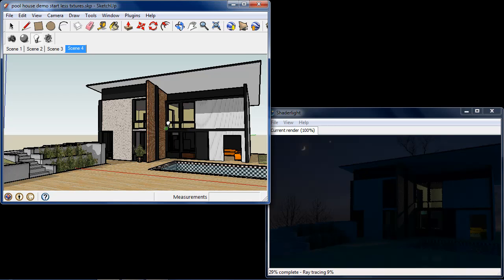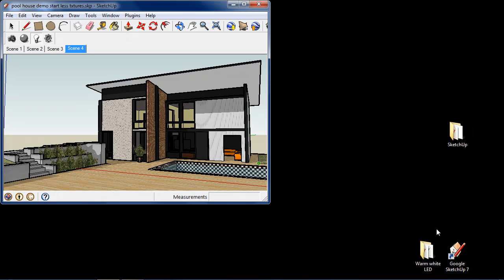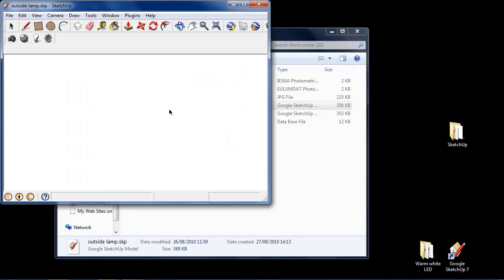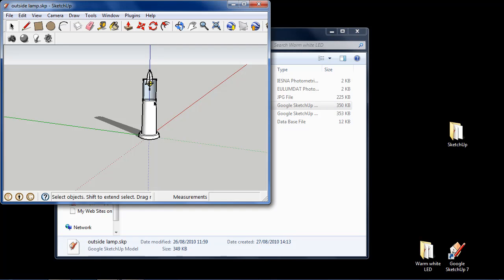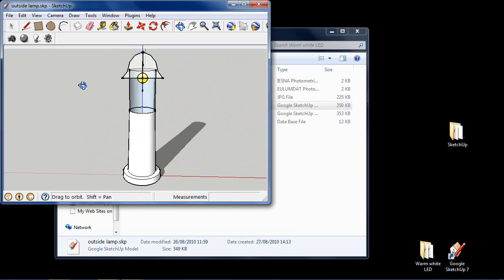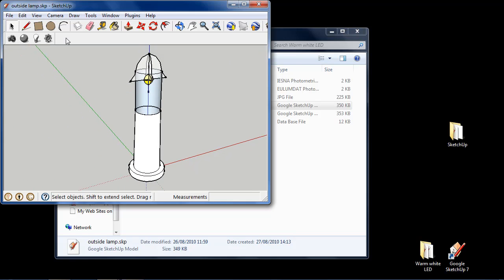Something else I just want to put in, I'm going to put in some exterior lights. Now, I'm going to use a different technique to put these in. If I just close down Shaderlight for a minute, I've got a scene that I've created here, just a very, very simple file that I've just modelled. It's nothing too complicated. And in here, I've put in an IES light.